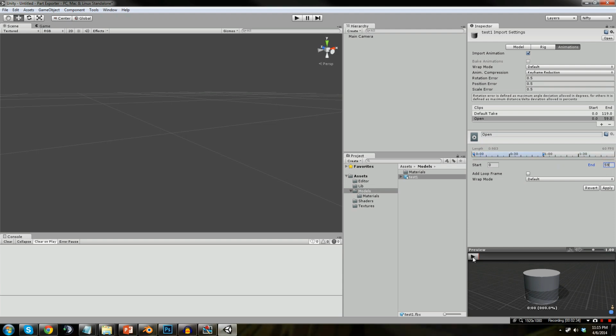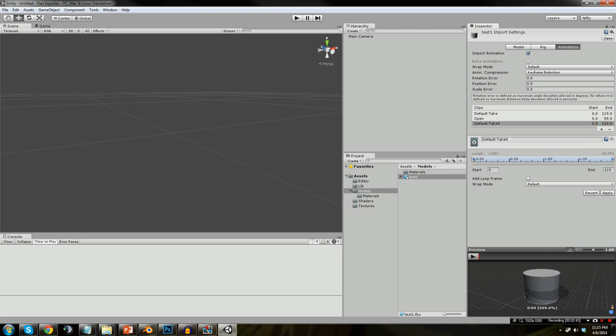And I can preview down here by pressing play to ensure that I have the right keyframes. Looks good. Now I need to add my second animation, named Close. Set the keyframes, and preview. This looks fine to me. Click Apply.